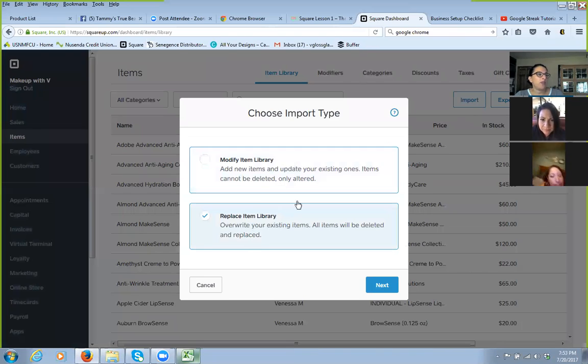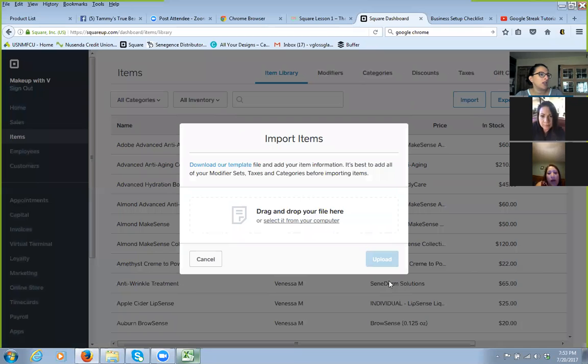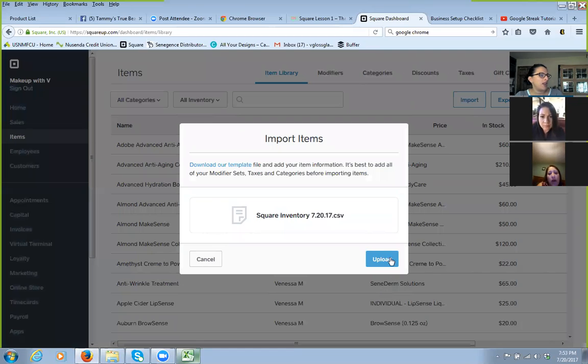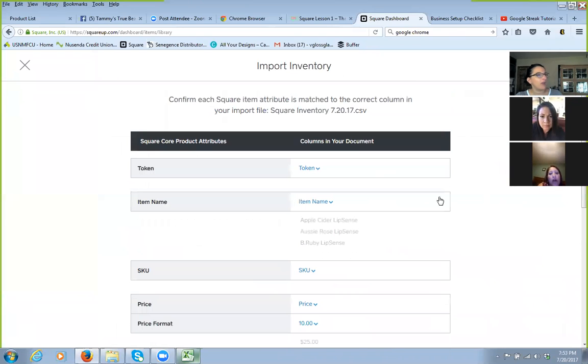This won't pop up the first time, but because I already have something in here, I'm just going to replace everything that I already did. You're going to click next. You're going to click on that big square that says pull from your computer. You're going to click the CSV file. You're going to click open and then upload. And hopefully if I did everything right, it'll work.